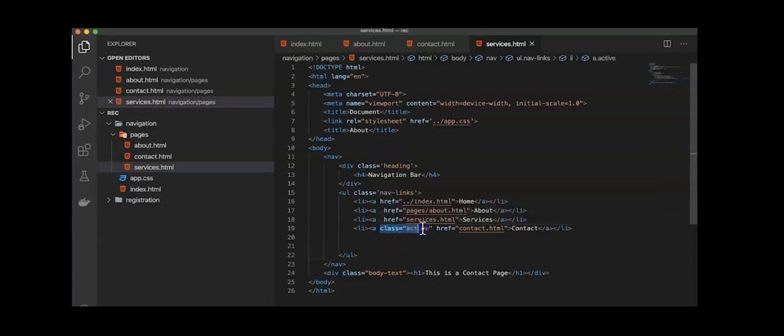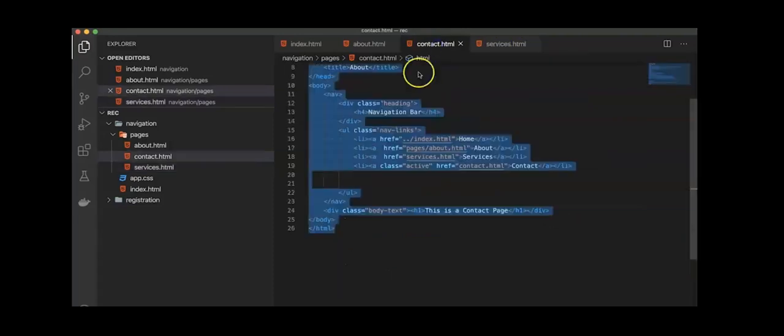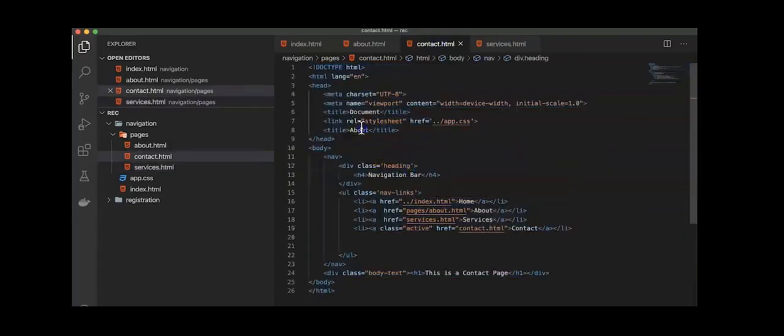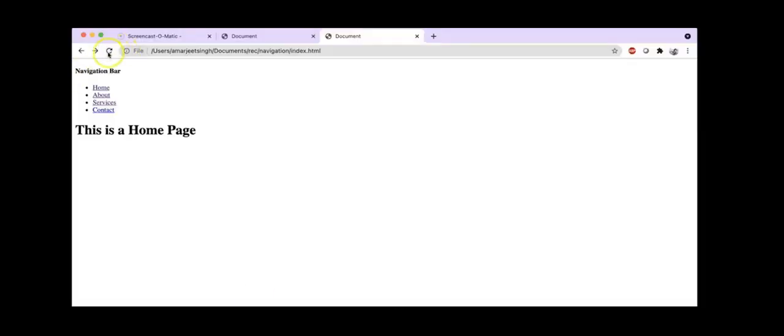Class equal to active, I remove it from here, make it available here. This is the service page, navigation, index, pages, about, active, yeah, all looks good. Heading, about, okay, here I change service, this I change to contact, so looks fine. Let's see. Okay, service, contact, about.